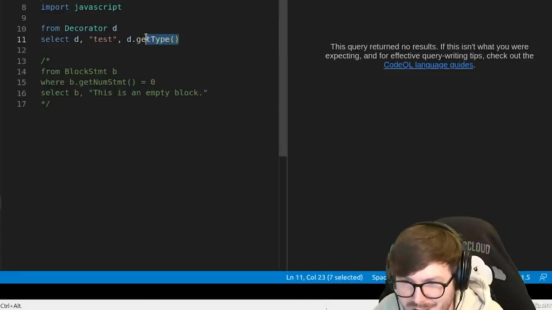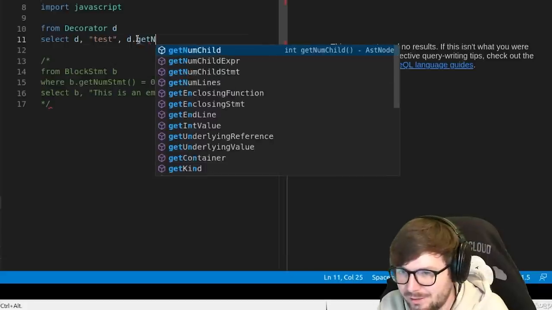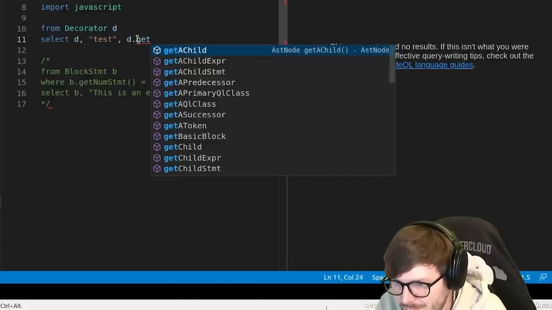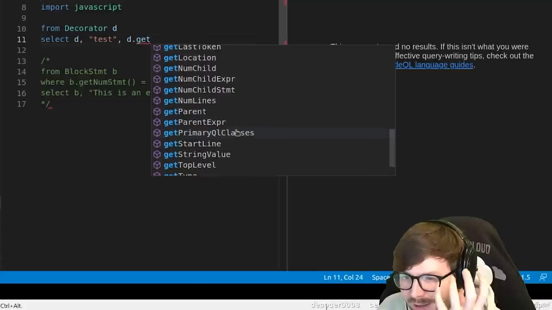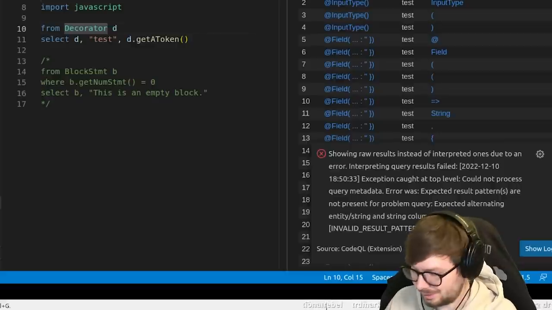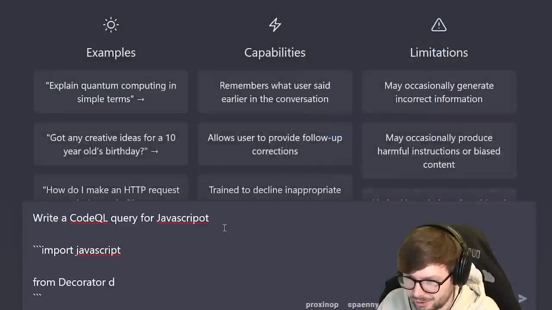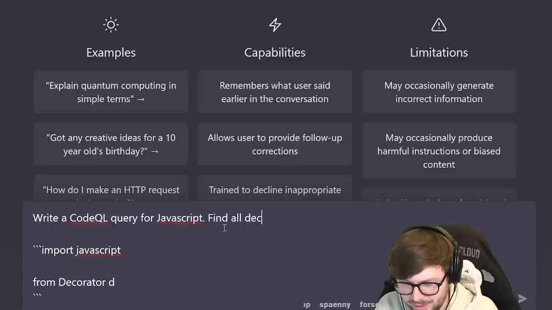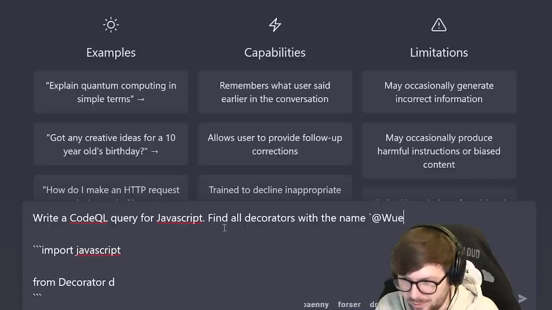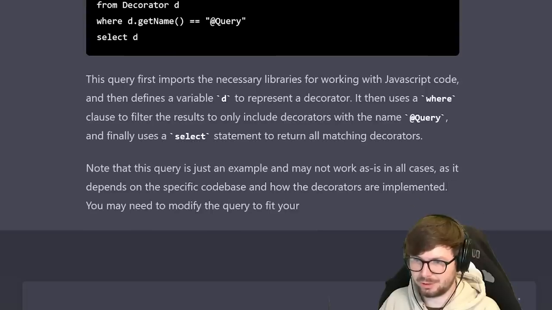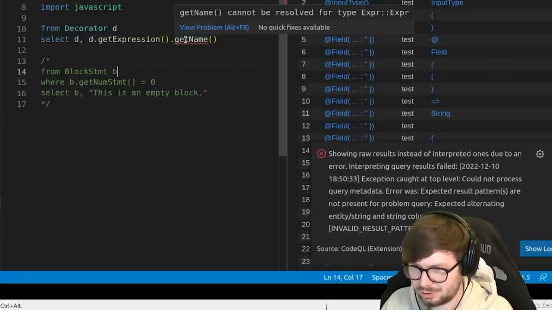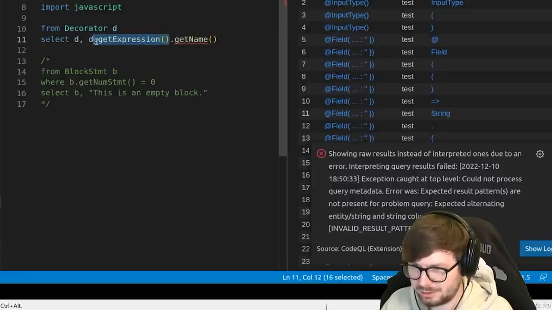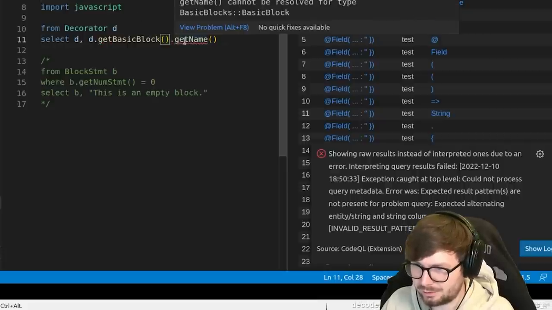Yeah, select is the output, I understand. I want to get the type or the name of it. Get name, but maybe get token or something. What represents the name? Get element, get container, get expression. I guess I want the actual name of the decorator. Let's see if ChatGPT knows this. Write a CodeQL query for JavaScript. Find all decorators with the name query. Okay, it says there's get name, but there's no get name. At least here it says cannot be resolved. Get expression, expression doesn't have it either. Get name, basic block, cannot resolve for type basic block.